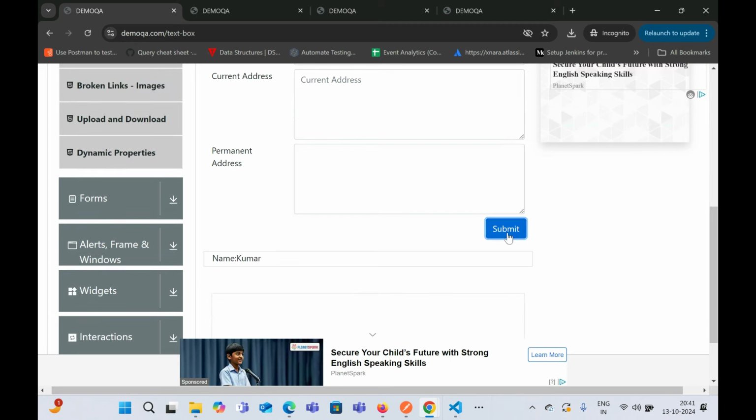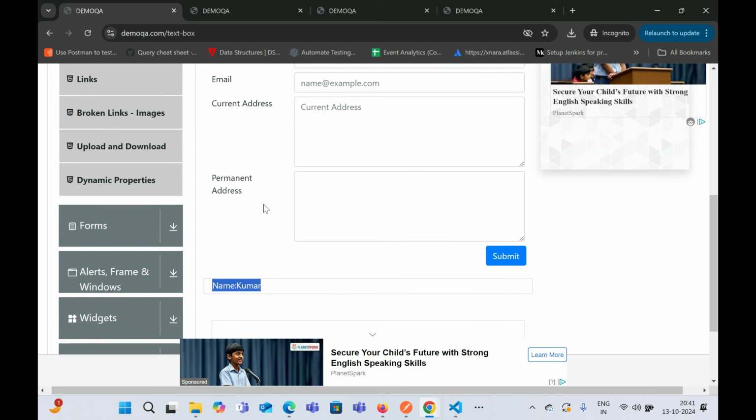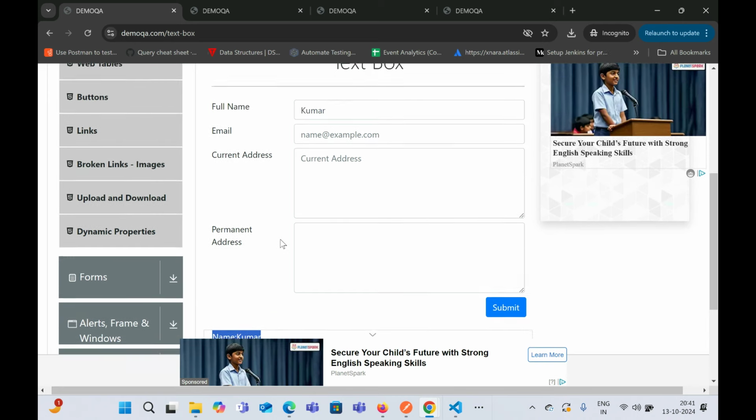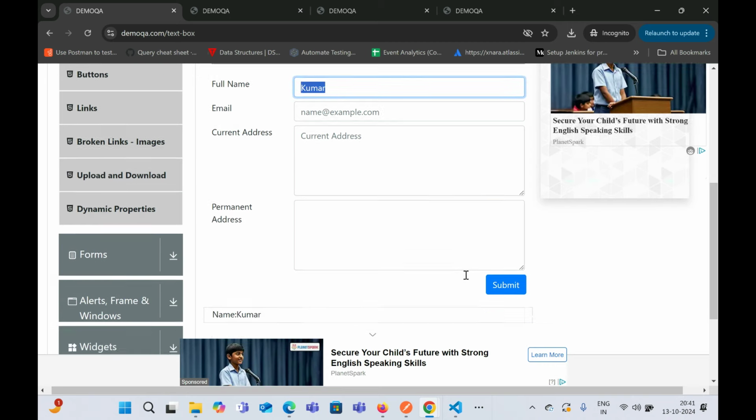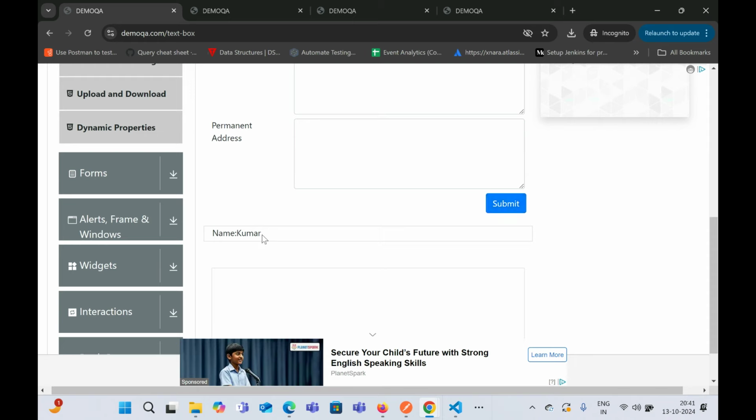So we have to fill, that means enter some kind of value inside this text box. We'll click on the submit button, and we'll also validate whether the value that we have entered has really been displayed over here or not. That means we'll also do an assertion part. Okay, so first let's go one by one, where we have to launch the URL.